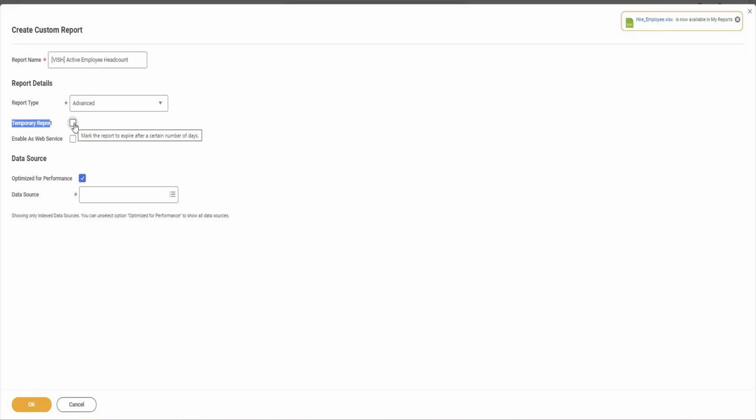So let's start with the temporary report. We put it as a temporary report. Enable as a web service. That means that report is available to the outside world with a username and password if we create it for them, and they can extract the data through any other system. So then we make it enable as a web service.